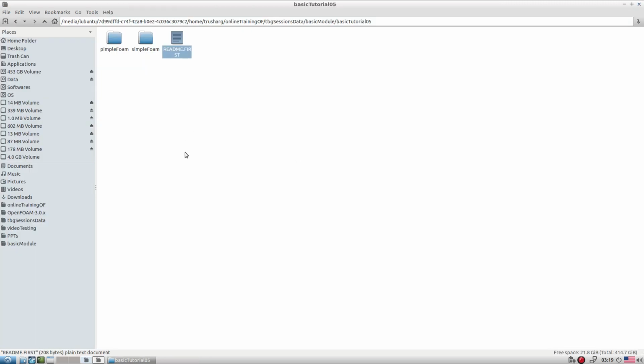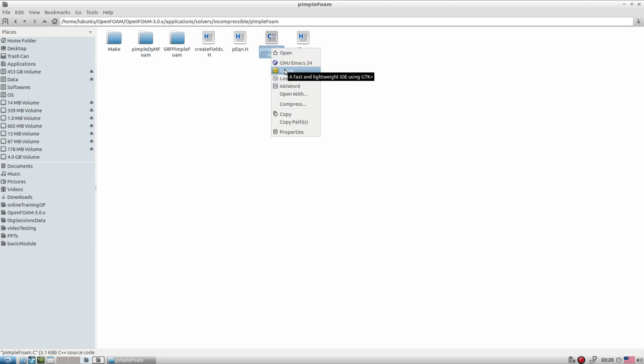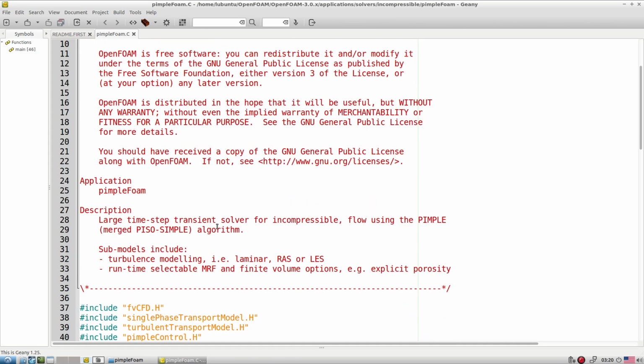So first, before we go towards exactly the test cases, let's look at its source code where it is located. For that we have to go to the area where OpenFOAM is installed. Okay, OpenFOAM 3.0.x, solvers, incompressible, pimpleFoam, and open this pimpleFoam.C file. So let's read the description. Large time step transient solver for incompressible flow using the PIMPLE, merged PISO and SIMPLE algorithm. Okay, and turbulence modeling wise: laminar, RANS and LES.